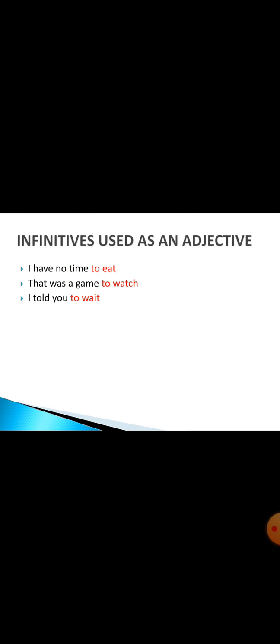Infinitives used as an adjective. I have no time to eat. In this sentence, "no time" is an object and "to eat" is used to describe that object. So, "to eat" is an adjective here.